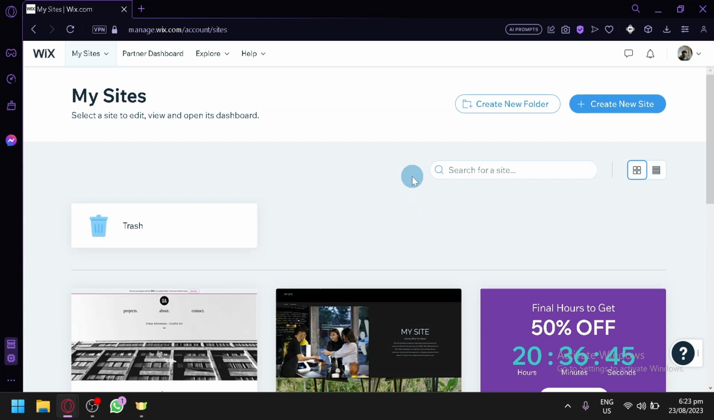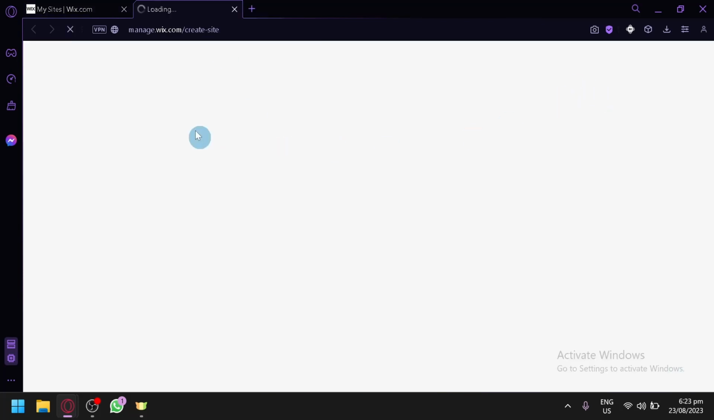Now, to be able to create a website in Wix, you're going to have to click on Create New Site over here on the top right side. And then you will be redirected to this page where we will be able to start the process of creating our website in Wix. So let's give it some time to load, and then we will be exploring the step-by-step process of creating your website.